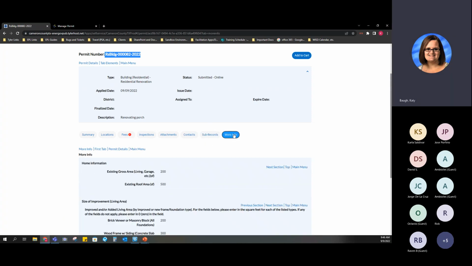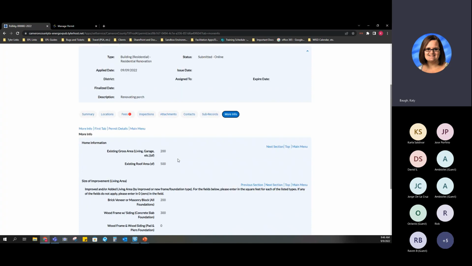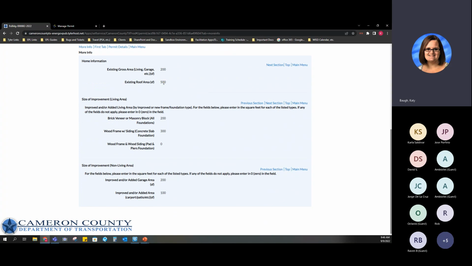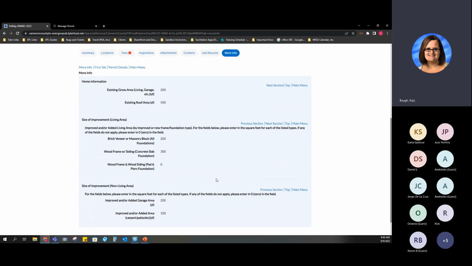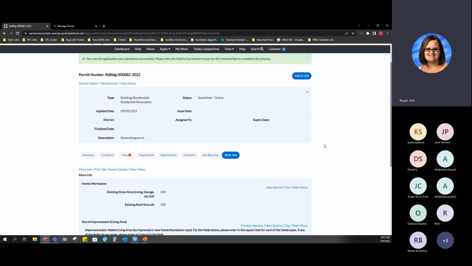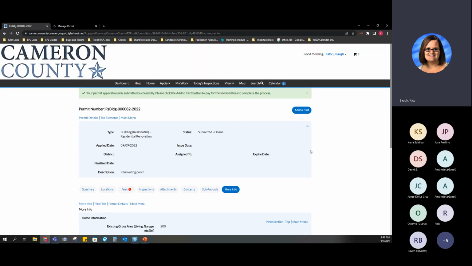Your more info is just going to show you what you put in on that more info tab. You cannot change these from the CSS side. If these needed to change for some reason, like you had some updated measurements or something like that, you could talk to the county and they can tell you their process for that, or they would have the ability to change those on their end if they needed to.